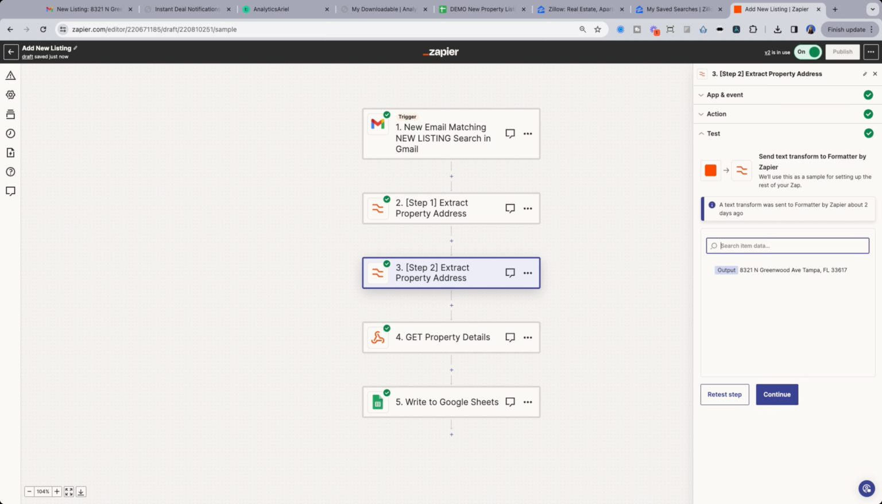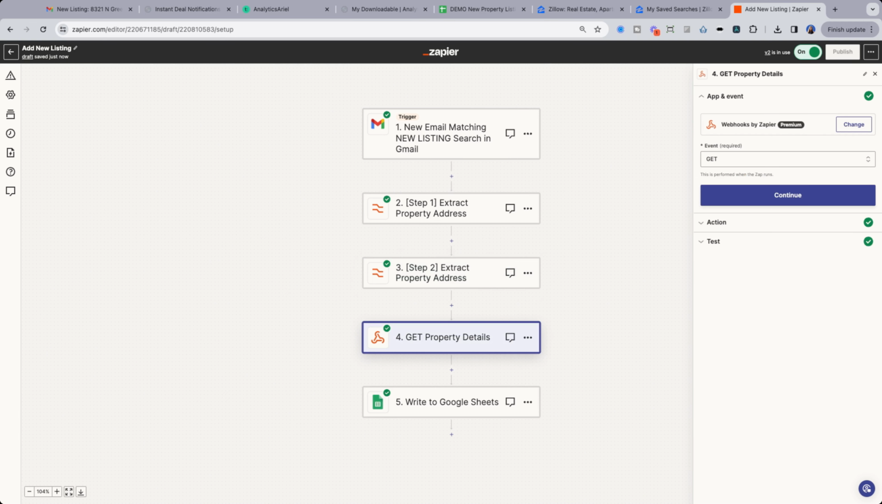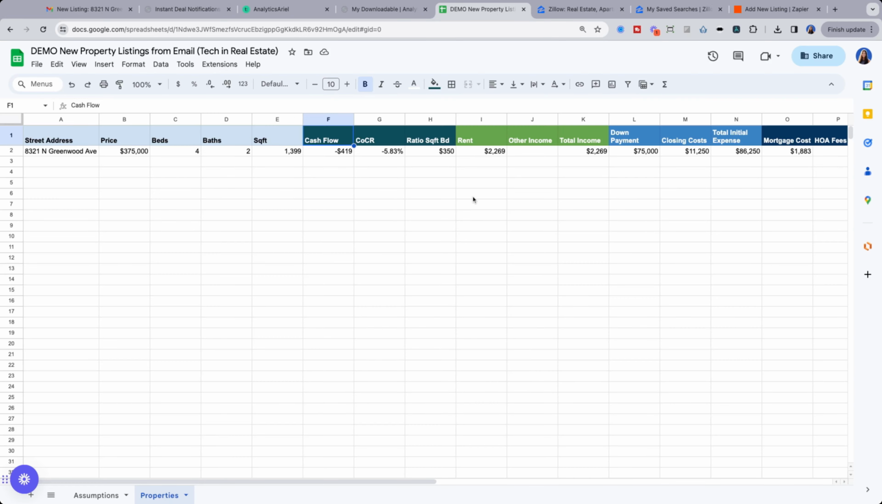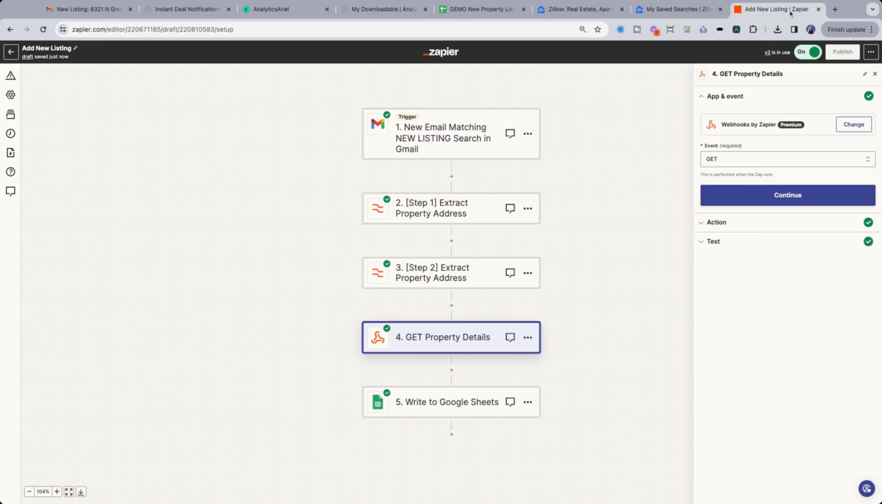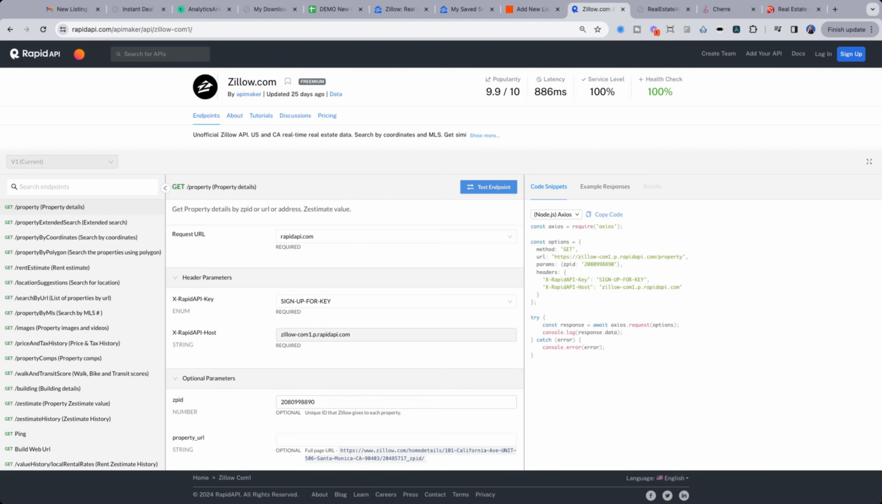Our property address is street, city, state, and zip code. Now we want to actually get information, because ultimately we're looking to bring in our property as well as automatically calculate real estate metrics within a spreadsheet. So to do so, we are going to create a request to an API. For our API, we're going to use Zillow.com by API Maker that is on Rapid API.